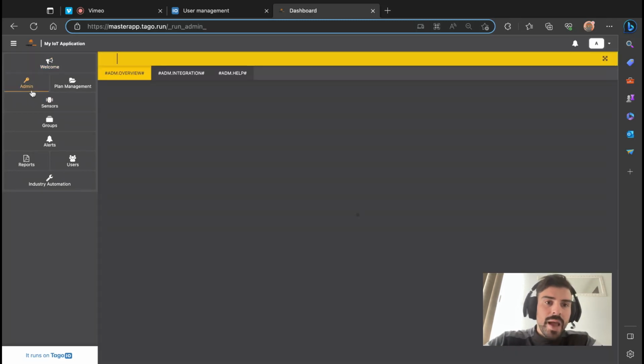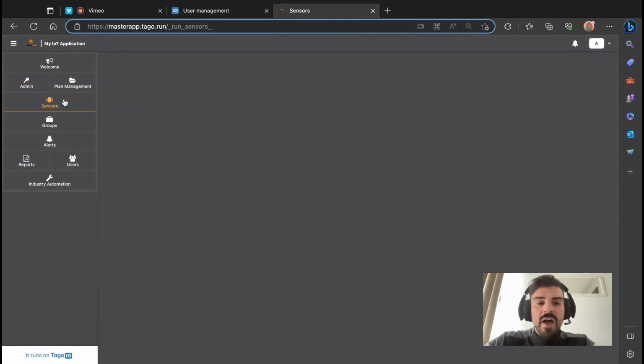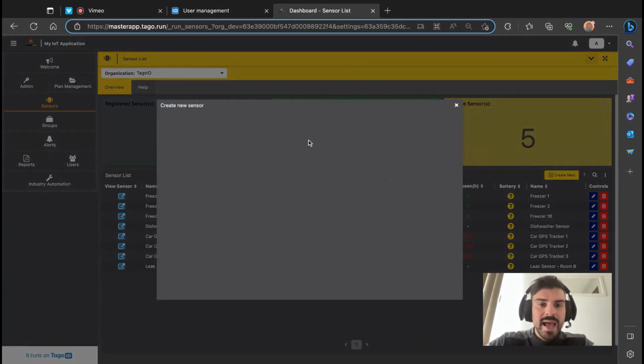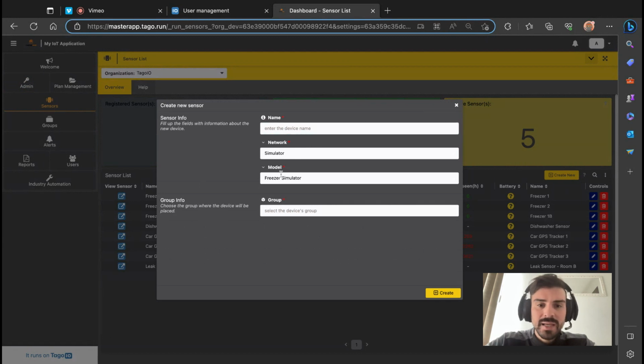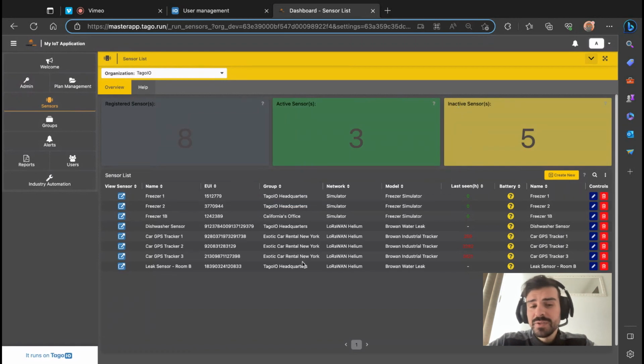So here, for example, I have my admin dashboard with a couple of different organizations, which are my customers. I have my sensor management, so I have a bunch of sensors here. I could add new sensors simply by giving them a name, selecting what network they would be in, adding my sensor models, and assigning them to a particular group. I could also enable features like QR code. Like, I have 15 sensors here. I don't want to type the UI one by one, so you could simply QR code it.